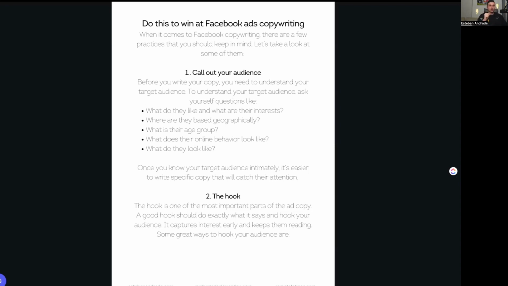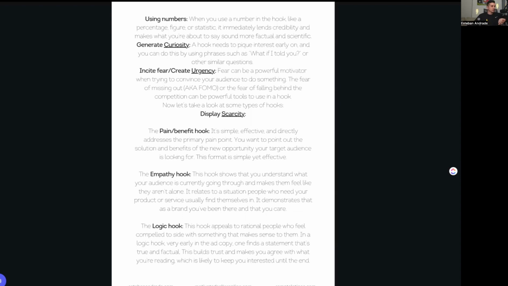And a hook can also add curiosity to your audience about what you're willing to offer. And a hook can also have scarcity and urgency. We're going to cover that. It captures interest early and keeps them reading. Some great ways to hook your audience are the following. So here are a few ways that you can add a hook to your audience. All right. Or just do hooks as a whole. So the first one is going to be using numbers.